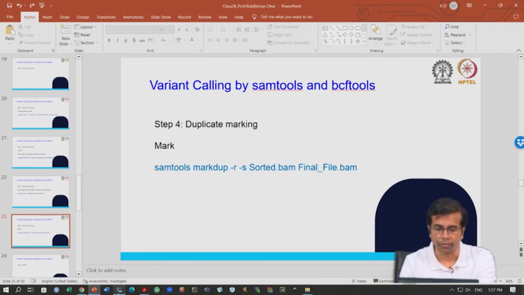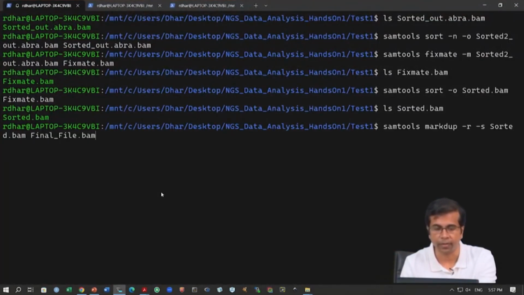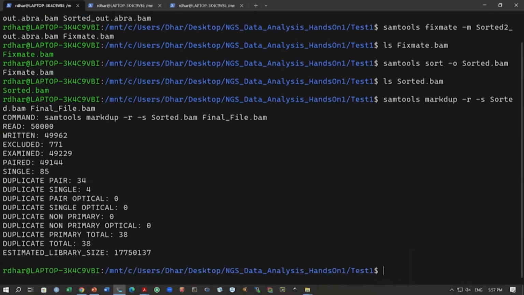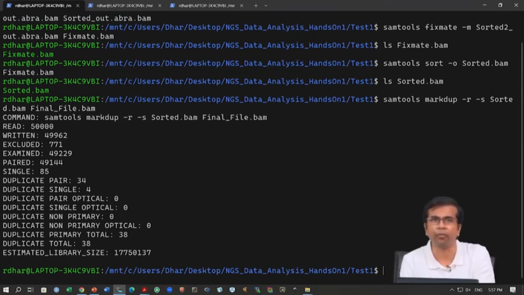Let us do the duplicate marking here, and this is the command markdup. The -r means remove those duplicates, and -s means create a small statistics report, then sorted.bam is the input file name, and final file.bam is the output file name. This is very quick, as you can see. There are only a few duplicate pairs that have been identified. Duplicate total is about 38. That is okay, out of the many reads we have, like 50,000, so 25,000 paired in.